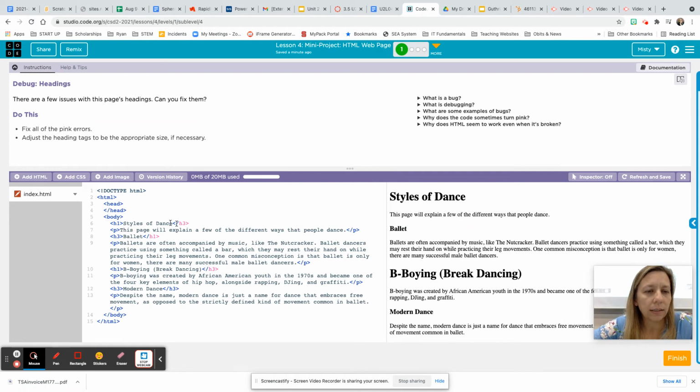All right, I see in this one we have H1 in the opening, but H3 in the closing. Since it's a title, we want it to be H1. In ballet, we see H3 at the opening and H1 in the closing. But since it's a style of dance, it's a subcategory below the styles of dance that gives us that information. So we want it to be smaller. We want to fix b-boying.